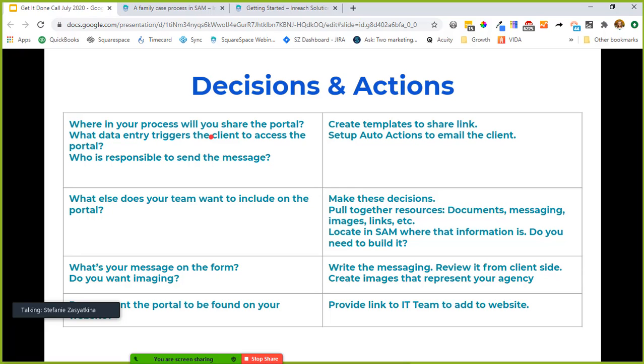So again, I will just stress, I love dates. Hitting very specific dates will be helpful with you defining this process. Think about who's responsible for the message. Is it going to be a case coordinator? Is it going to be the social worker? Is it a supervisor? Who is it that's going to send that message? Having that information at your fingertips will help you when you have to go in and build it.